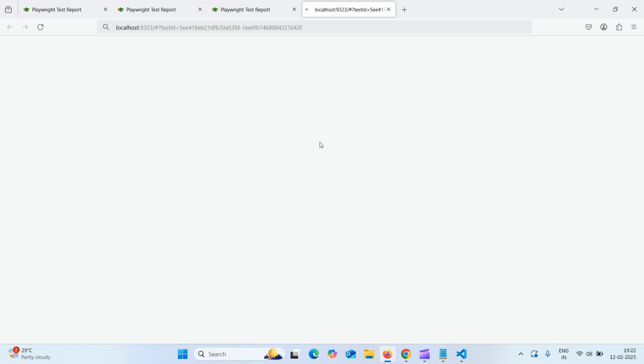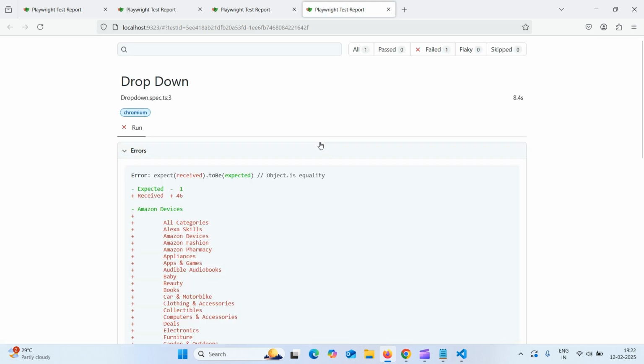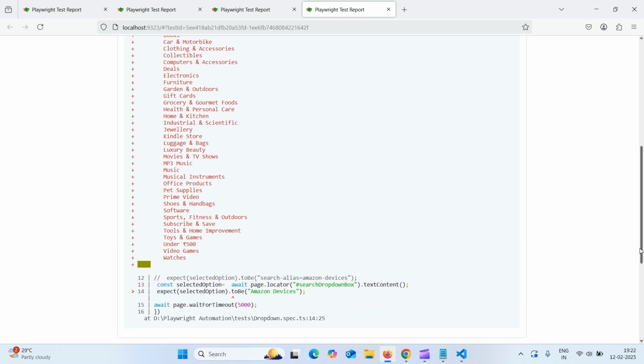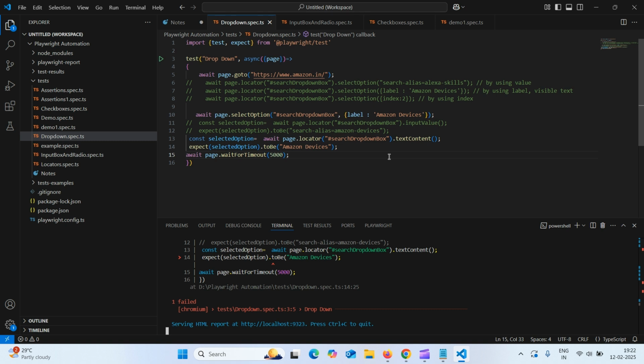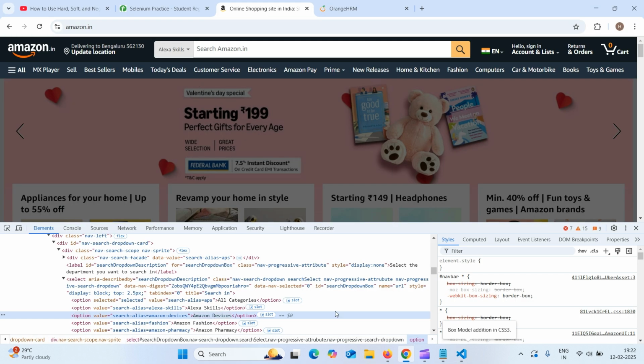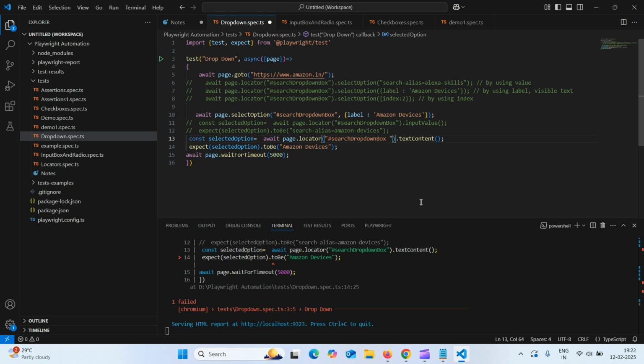Got some error. Let's see what it is. Received, expected. Oh, okay. Here I missed one thing. After this, I want to give the option checked. Sorry about that. I want to get the text content of the option which is checked, sorry, which is selected here. For that, we have to use option colon checked.